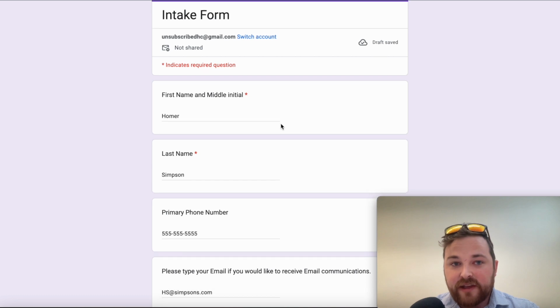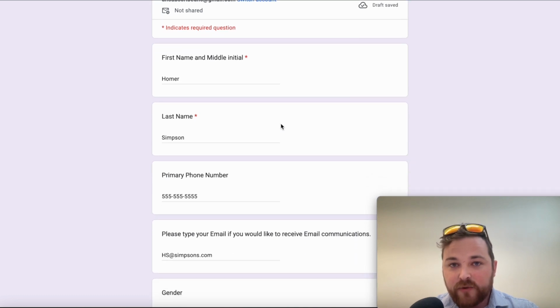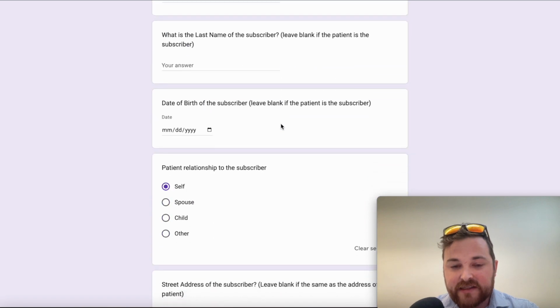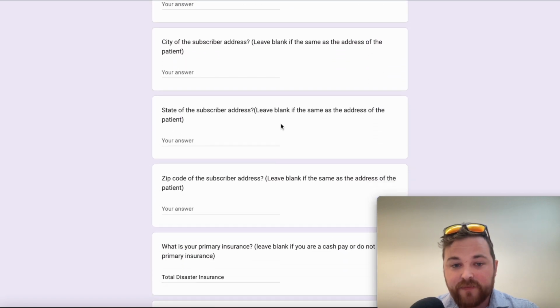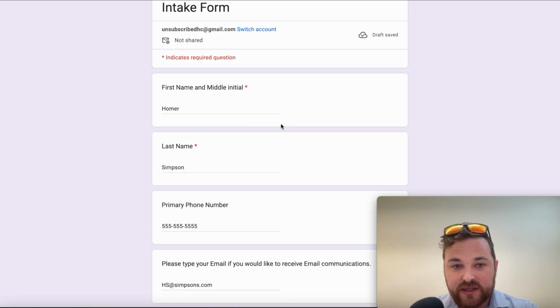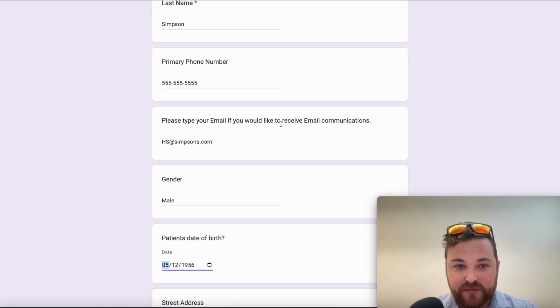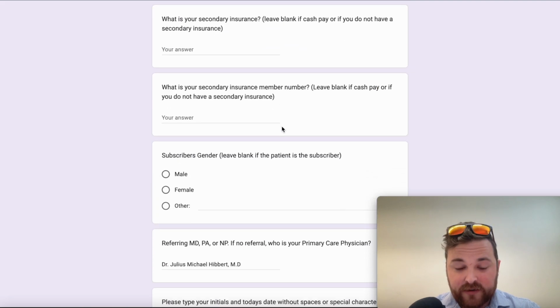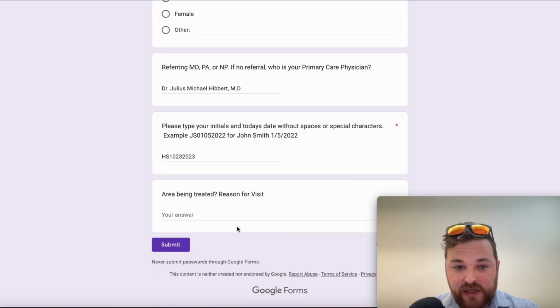When you have a patient fill out the intake form or the subjective intake form, and then you have them click submit, you will see that it has created a folder automatically. I made a joke template or a joke intake form for Homer Simpson. I filled out all of his information. So when I come down here and I click submit, it will create a new folder.